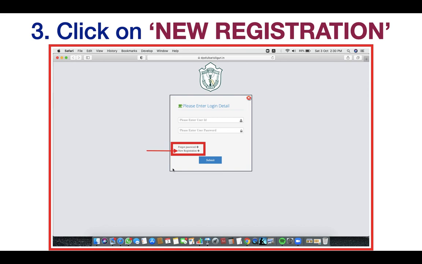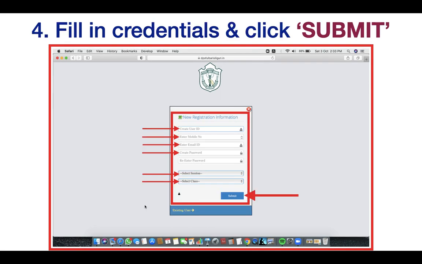For the first time when you are using the system, you have to create your profile. So you click on new registration. Next time onwards, you can just use your ID and password to enter the system. But for the first time, when you are creating your profile, you have to click on new registration. Once you click on it, it will open the credentials page where you have to create the profile.